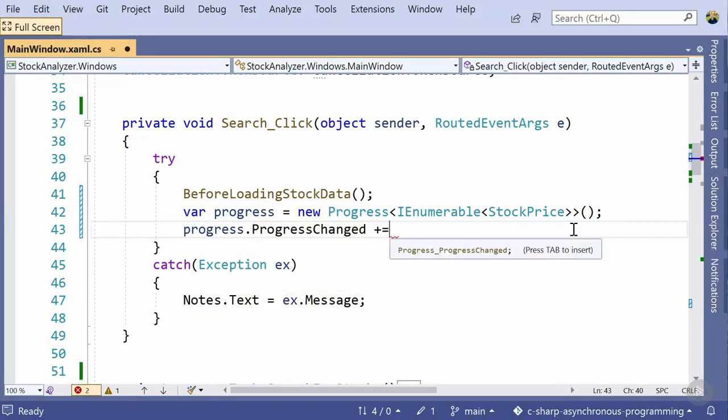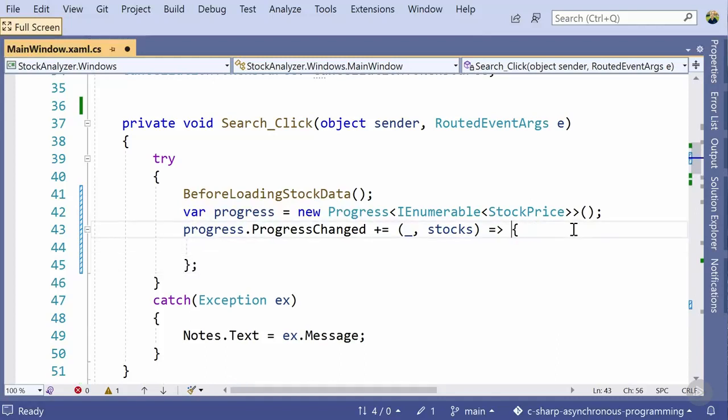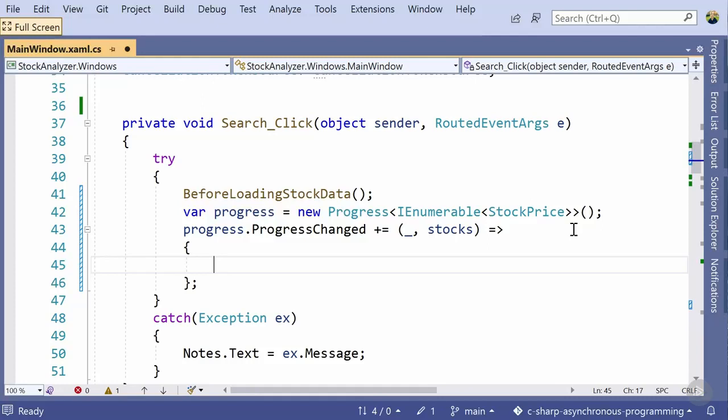We can subscribe to the event called ProgressChanged. This event will be raised each time that we update the progress. To subscribe to this, we'll simply introduce an event handler as an anonymous method. The first parameter passed to the event handler is the sender. As we don't care about that, we can use the discard. The second parameter, though, is going to be the stocks that we just loaded and got passed into the progress update. Inside the body of the event handler, we can update and interact with the UI.